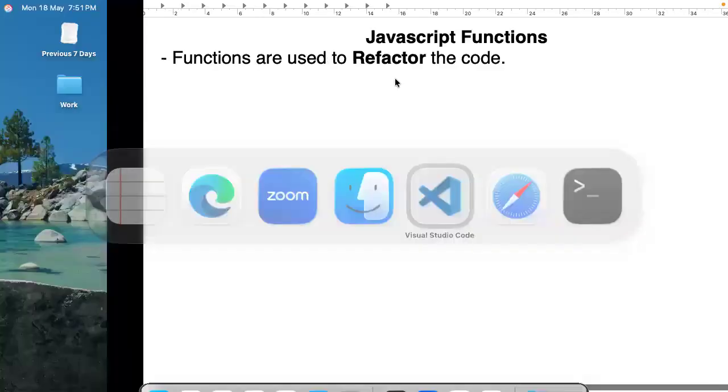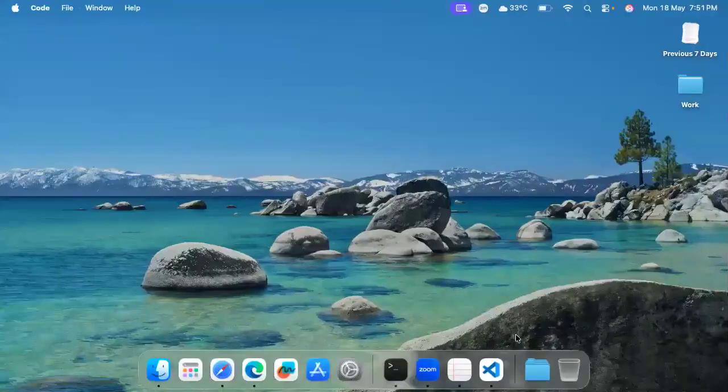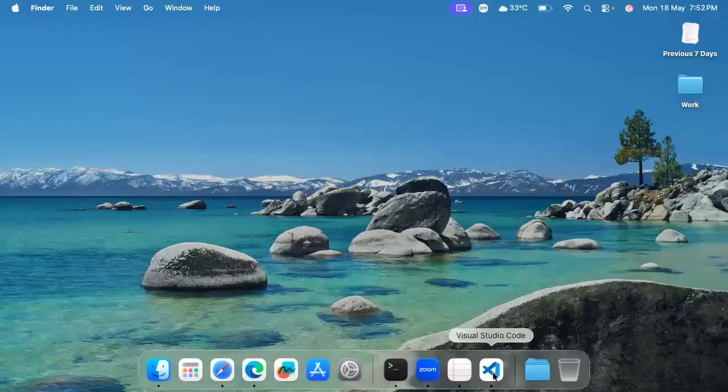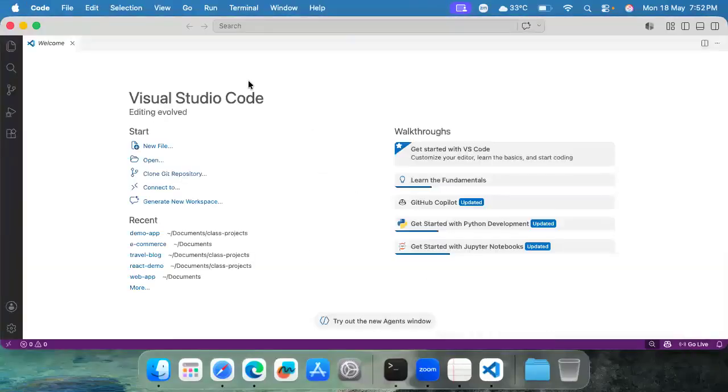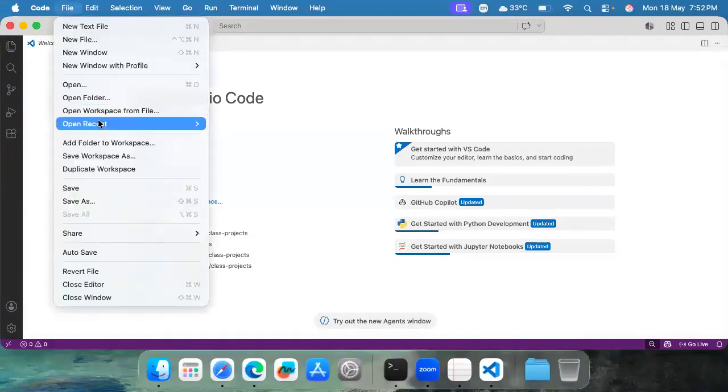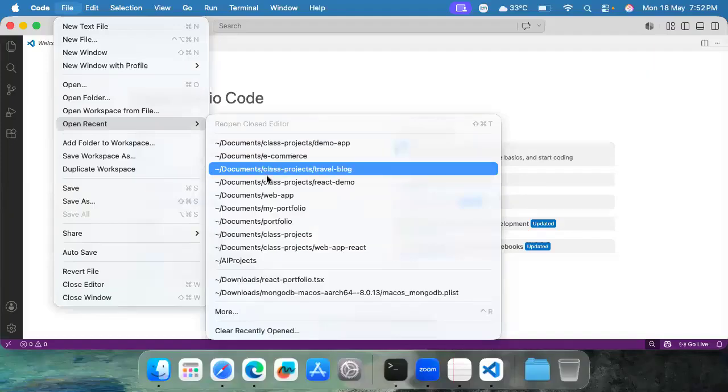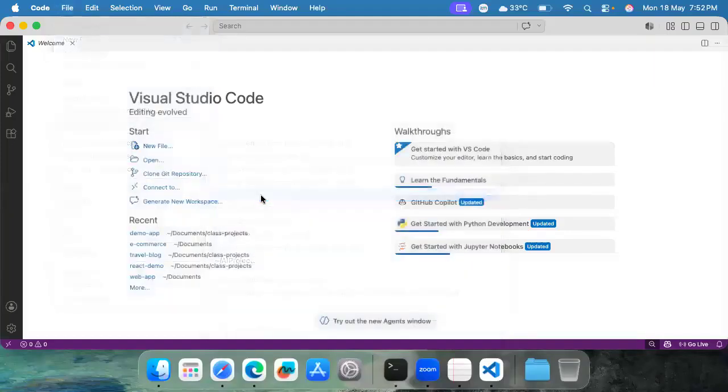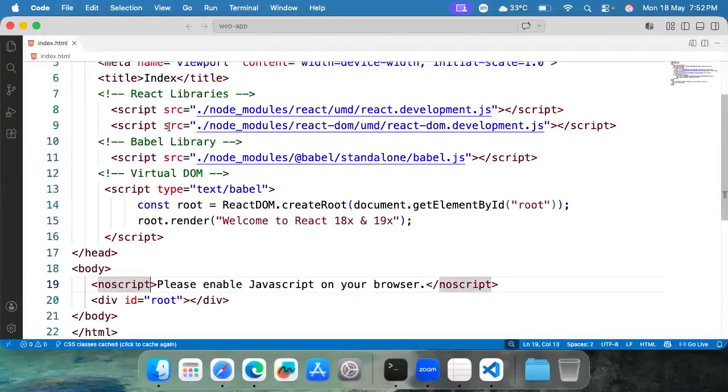See, suppose, in this, we will take a simple project. In this project, we are going to use one option. And what is it? Let's go and open our project. This is our web app. That's the project we created.